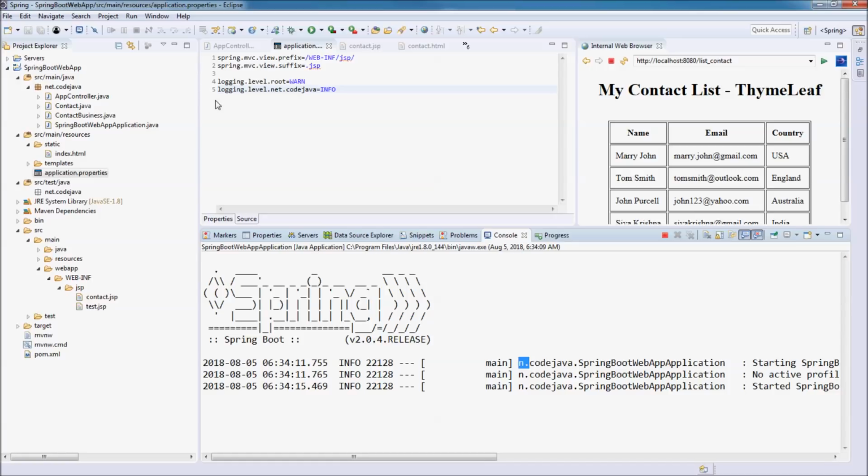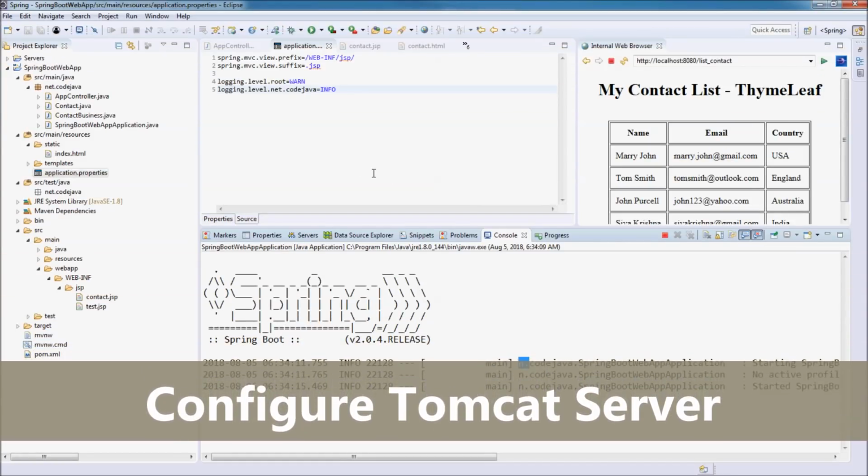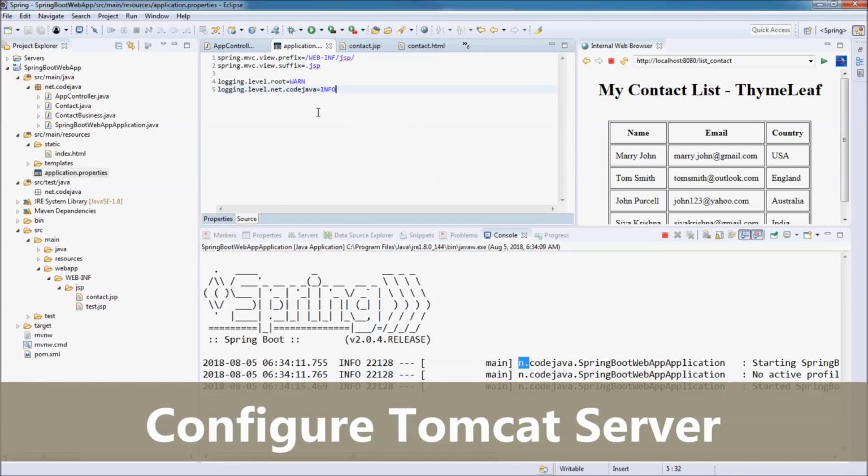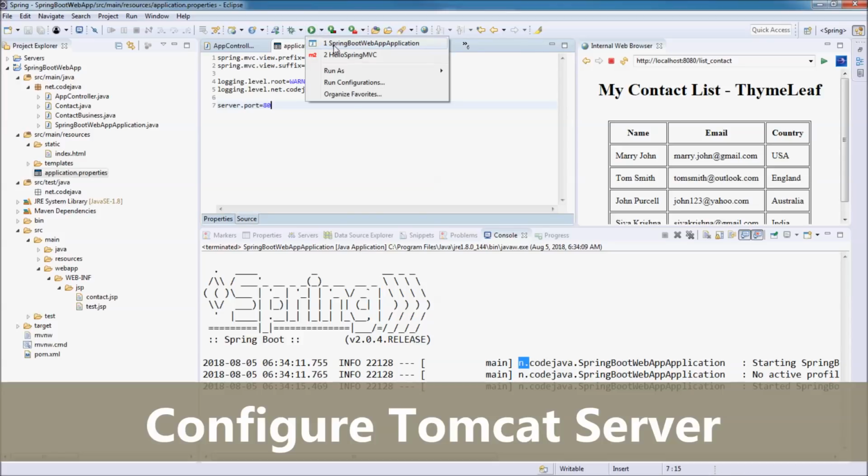The default port number of the embedded Tomcat server is 8080, and you can override this default port number by specifying a property in the application.properties file. Here you see our web application is running on port 8080. Now let's change the port number of the server. We specify the property server.port. For example, we change the port to 80 and start the application again.